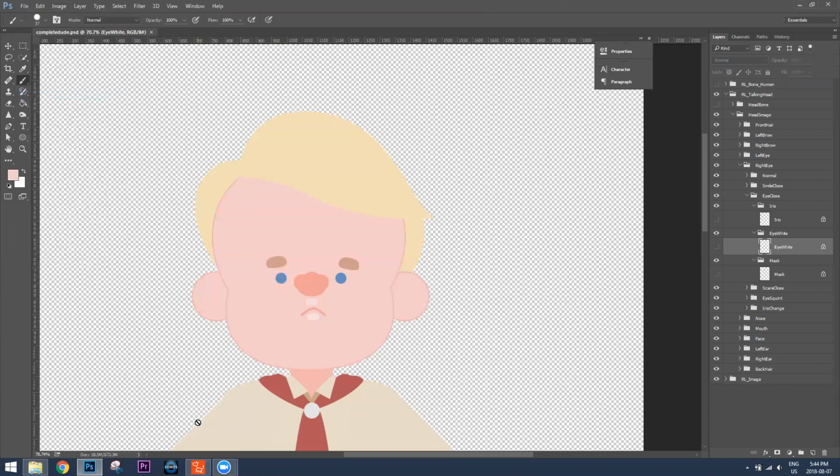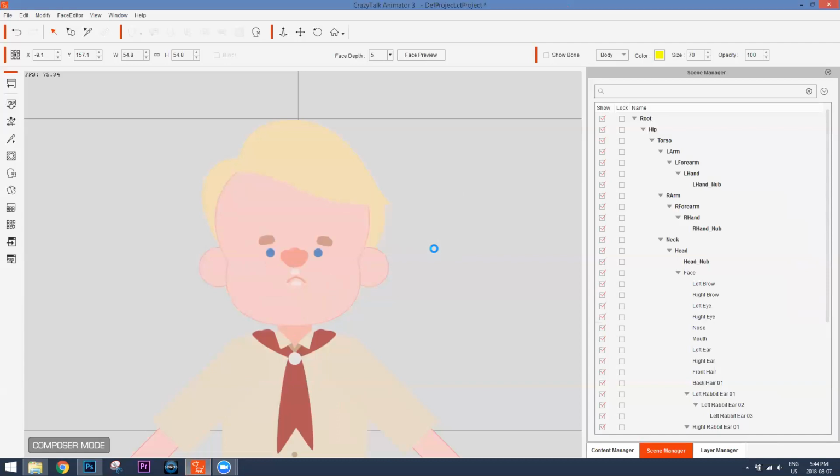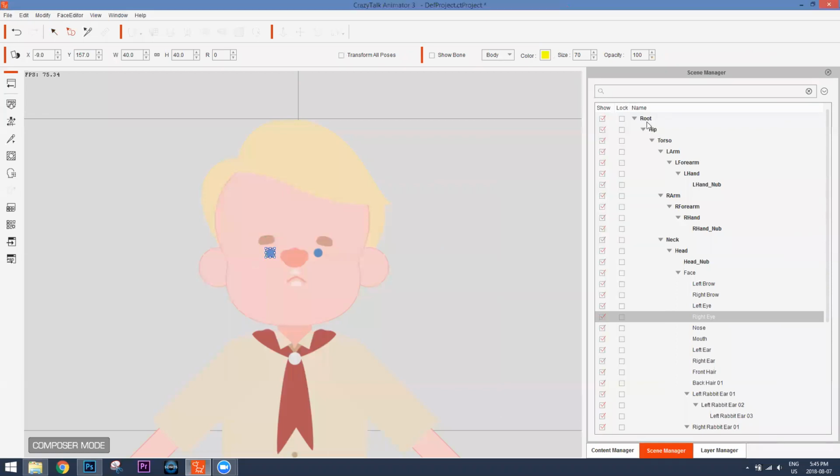What's happening is this file is saving, and it's going to automatically update in CrazyTalk Animator. You can see right now it's currently updating, and if we select our character's right eye and go into the sprite editor, there you go. Eye closed is now correct. So we don't have that weird eye issue anymore with the big red marker thing there. So there you go, all the eye sprites have been finally fixed.